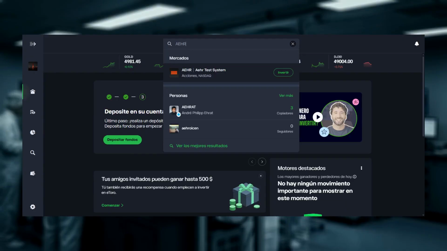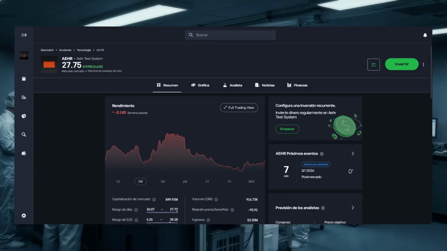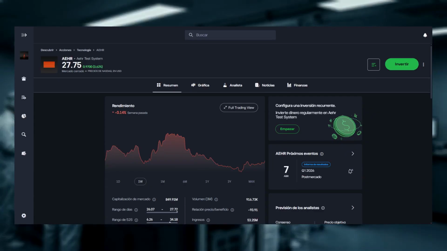Locate the result that shows Aehr Test System on NASDAQ to ensure it is the correct stock. Open the asset page to review basic company information in the price chart. Confirm the name, NASDAQ listing, and ticker to make sure you have selected the correct Aehr share.